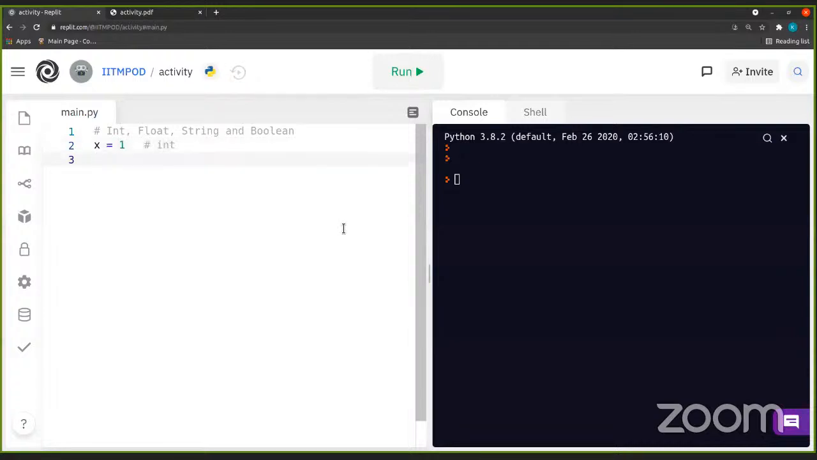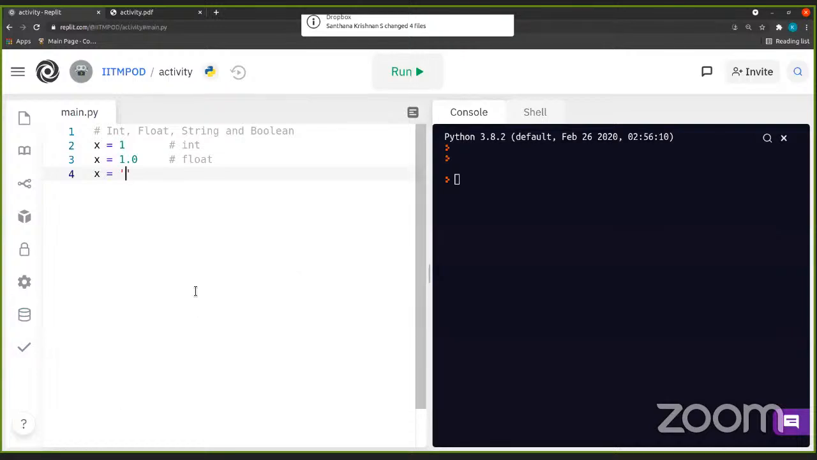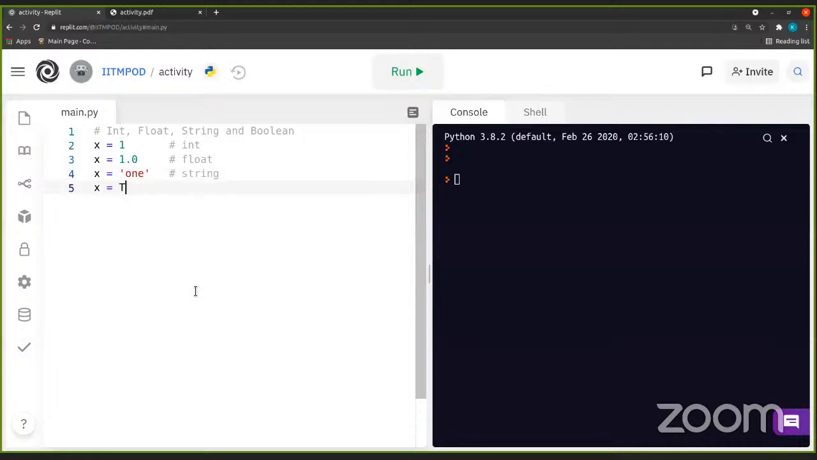This would be int, and I'm just overwriting the same variable. 1.0 would be float. Does anyone want me to zoom the Replit screen further, or is this enough? No, sir, it's enough. Okay, thanks. So this is string, and finally boolean. The proper names for these types: for integer it's int, for float it is float, for string it is str, and for boolean it is bool.